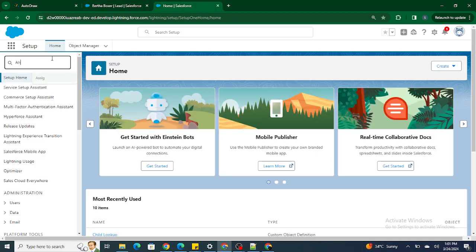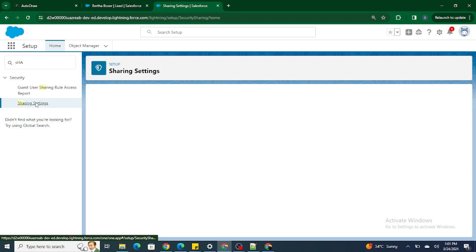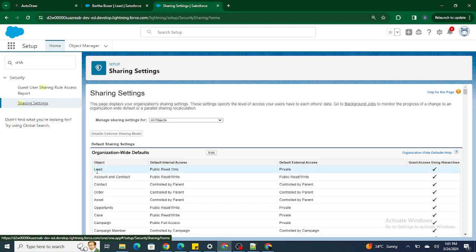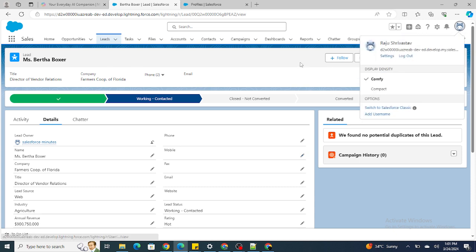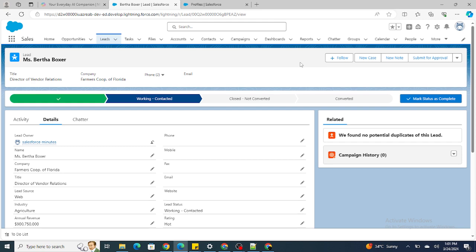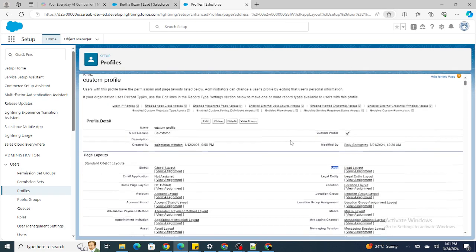So if I go to the sharing settings, the OWD of the lead is public read only. And inside Edge, I'm logged in as COO. That is a Raju Srivastav user. As you can see, Raju Srivastav user, he is a COO with the specific custom profile named custom profile. I've assigned him a profile, custom profile.